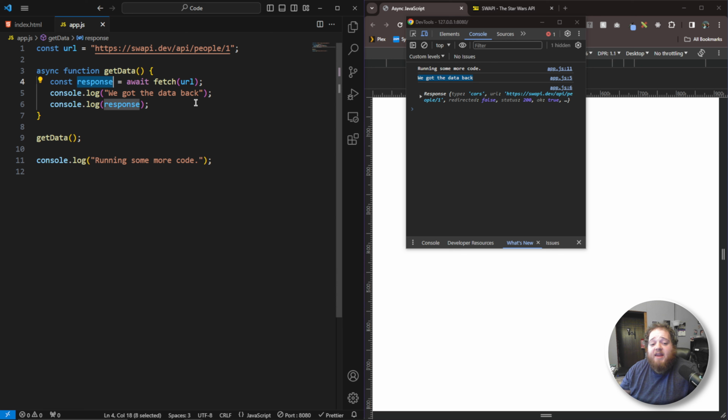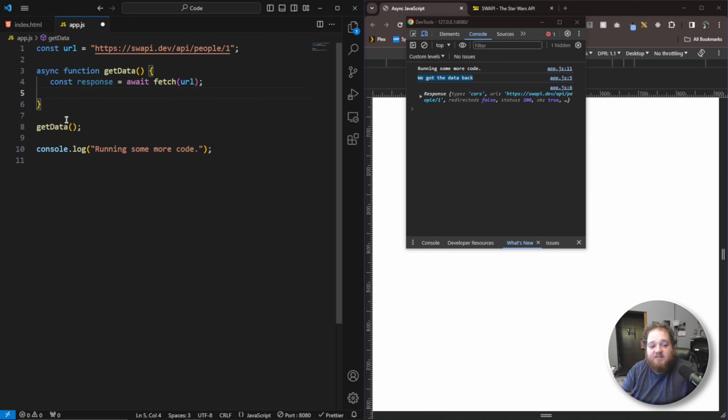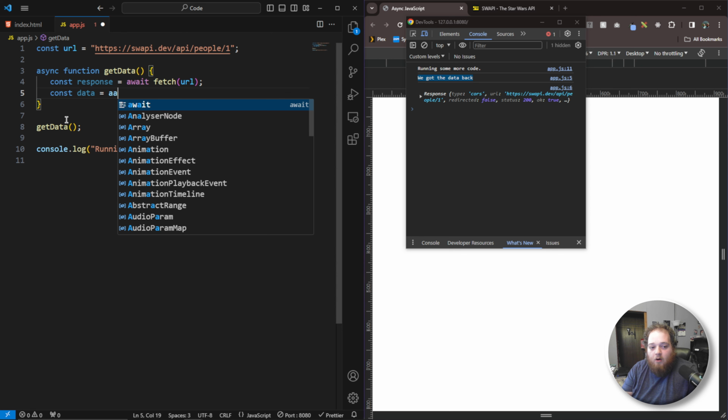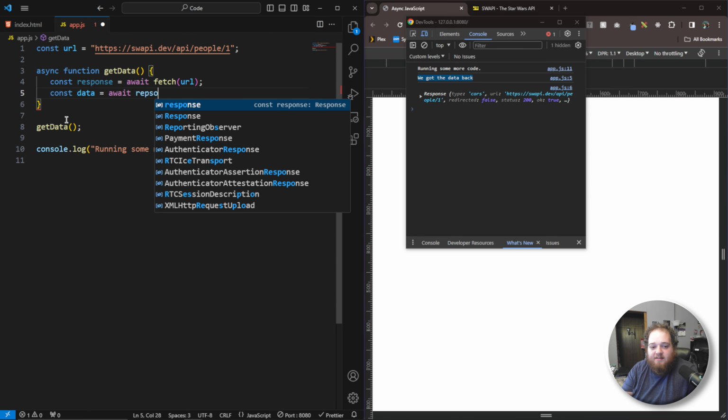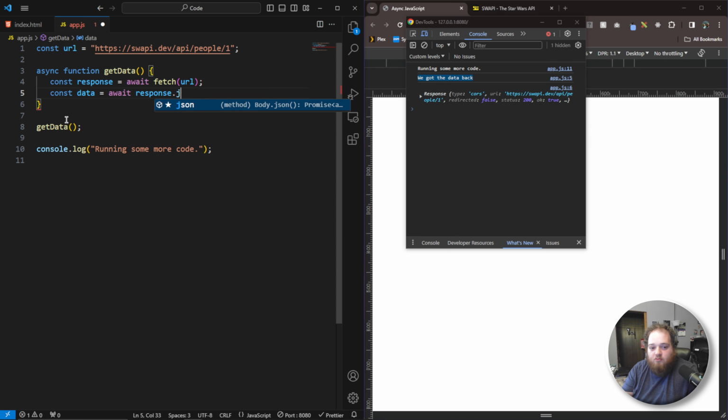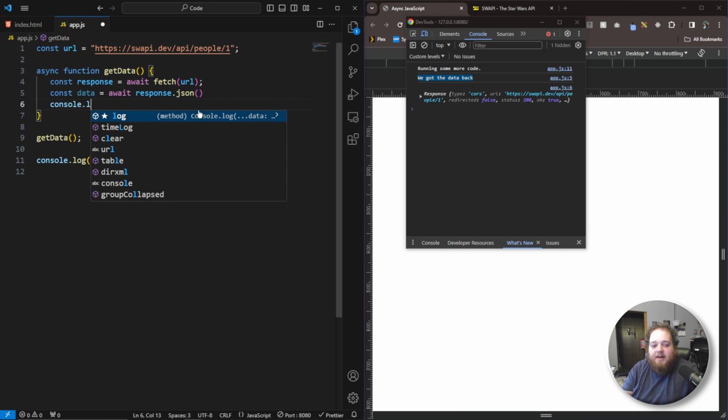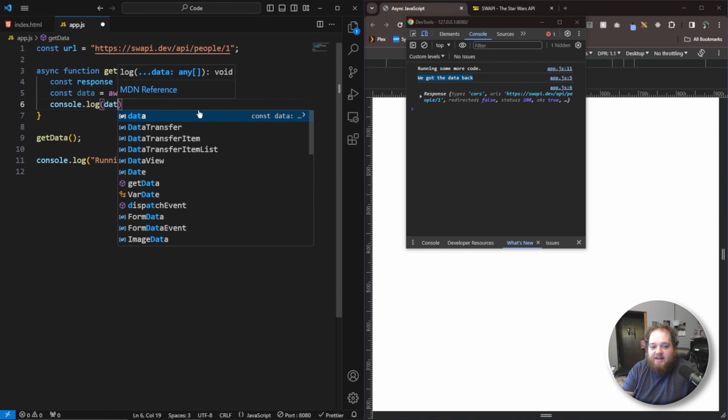Now we can actually do the exact same thing that we did before. So we can actually say const data is equal to await again, and we are going to take that response and convert that to JSON, just like we did before with the .then method. Now we can just go ahead and console.log that data.